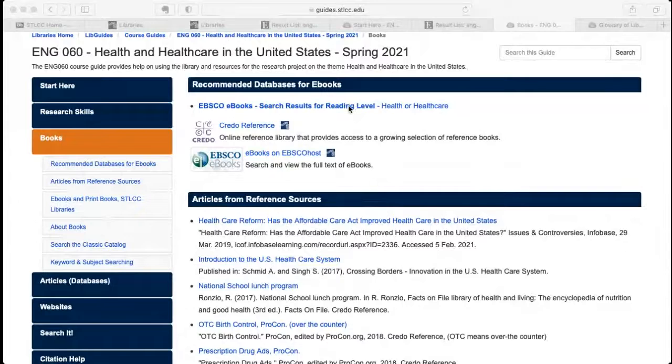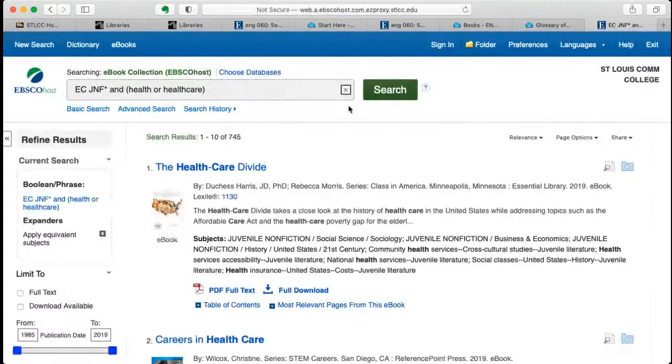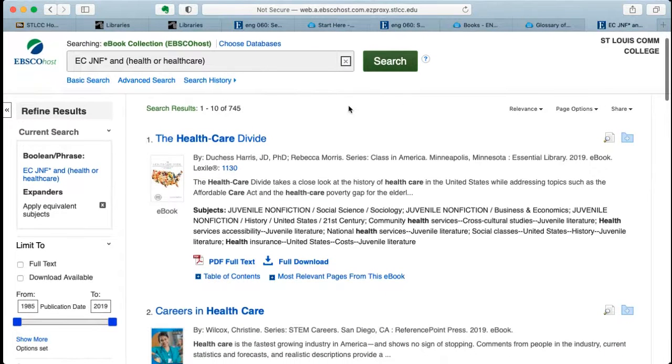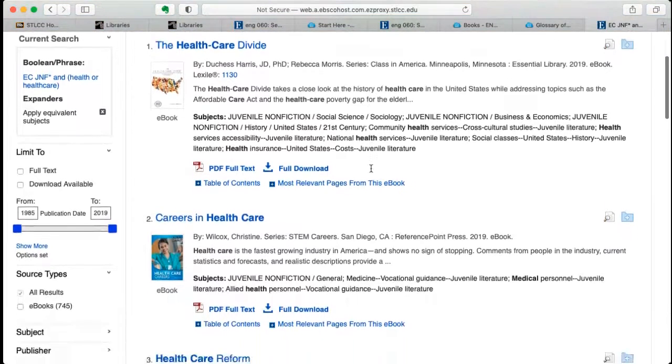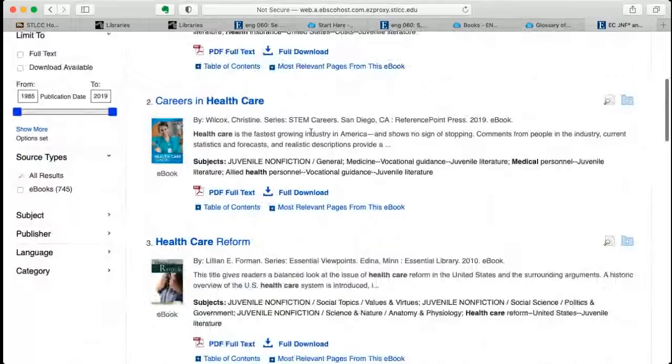Oops, sorry. I was in my wrong window. I'm going to click on that link. And because I was already logged in through Blackboard, I get here right away. And so what I get are a list of, I don't know if you can see that, I've highlighted, but it says it's 745 books, and they have something to do with health or healthcare. Okay, so they may be very general in nature, but here's one about careers in healthcare, and I think that was one of your topics. That is one of the options you could look into, health professions.